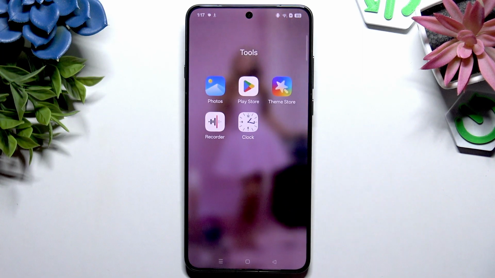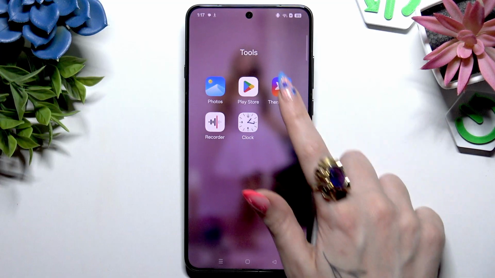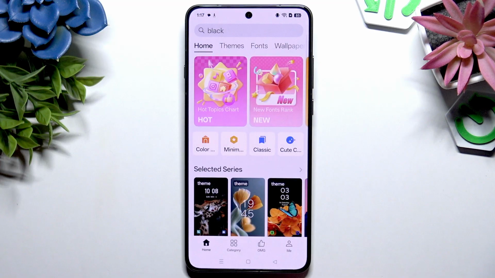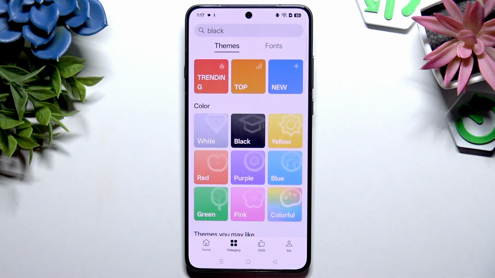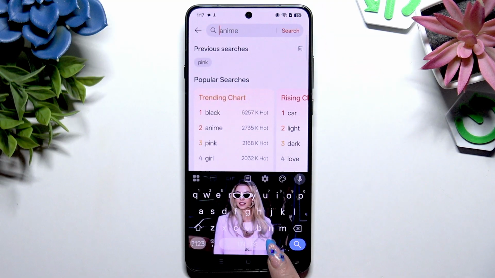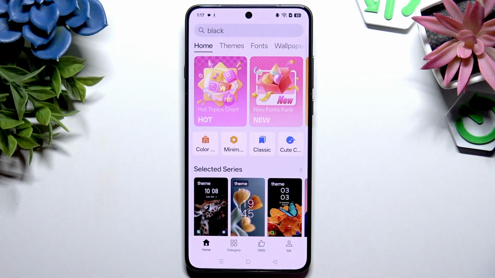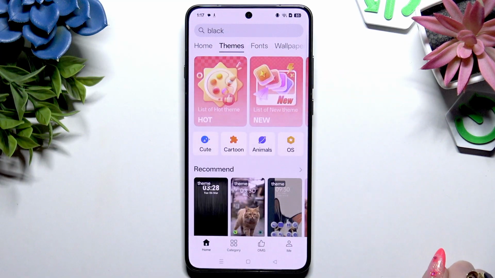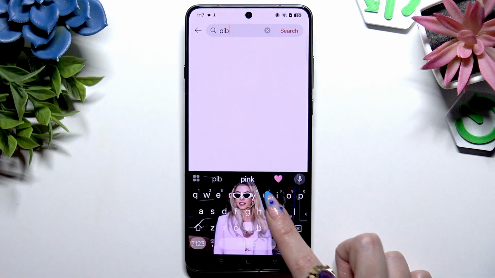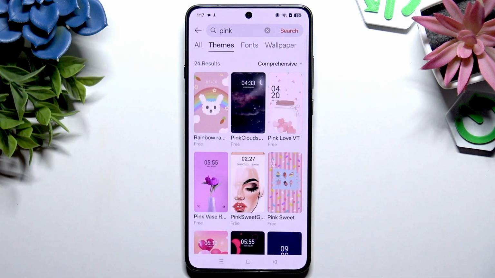First of all, you need to find ThemeSaw app and click on it. Then tap on Home, Category or Search bar to find the perfect theme for you. Make sure to tap on Themes at the top. Once you do, just click on it.